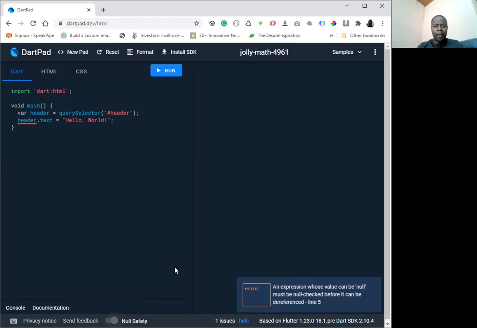So what do we mean here? So for example, this header.text is said to have the potential to be null. Now, what does that mean? It means that this variable can be null. Therefore, that's why we have this expression here. This expression can be null. So now we need to check it before we use it, because who knows, this variable can be null.